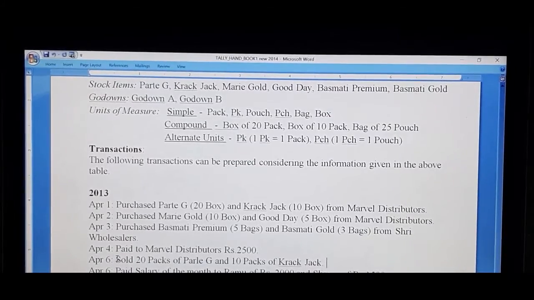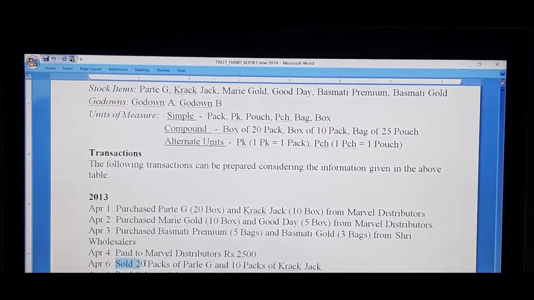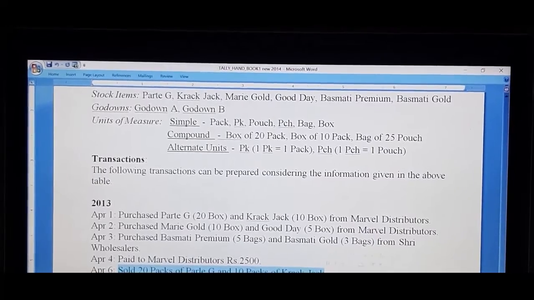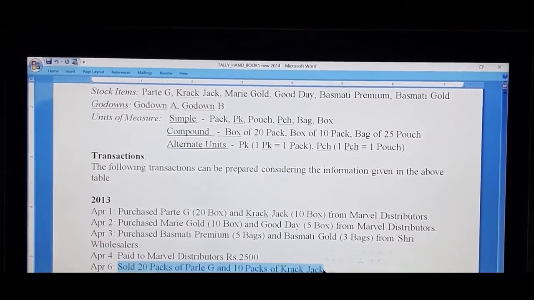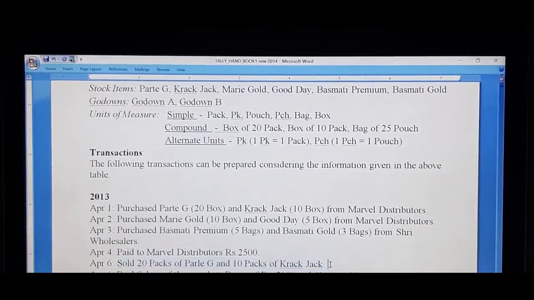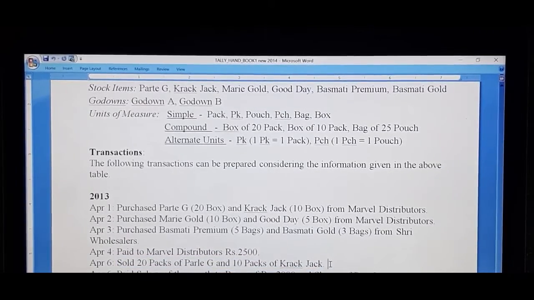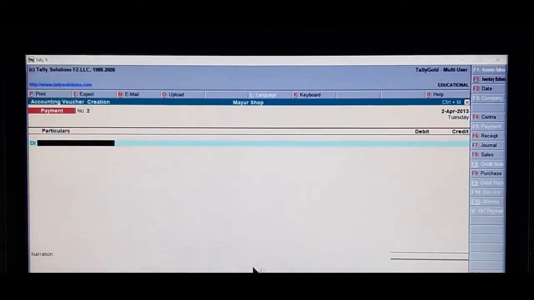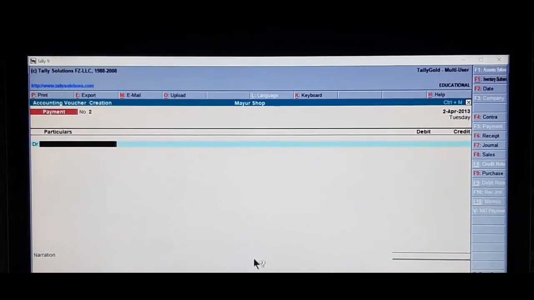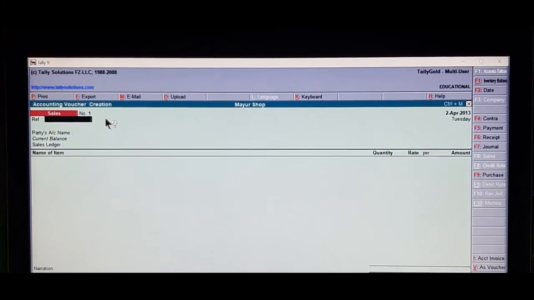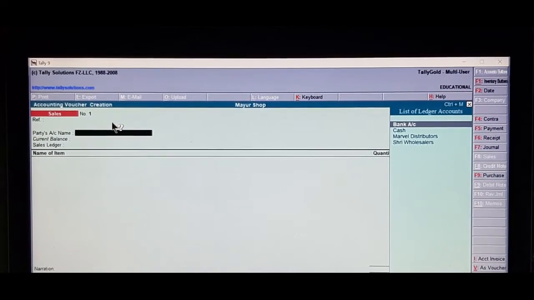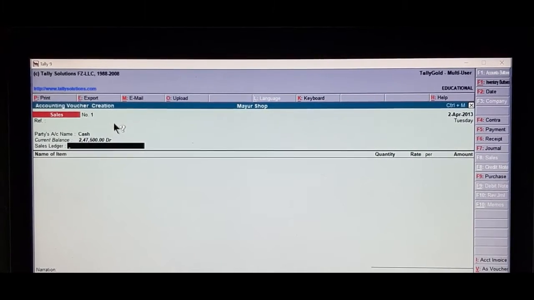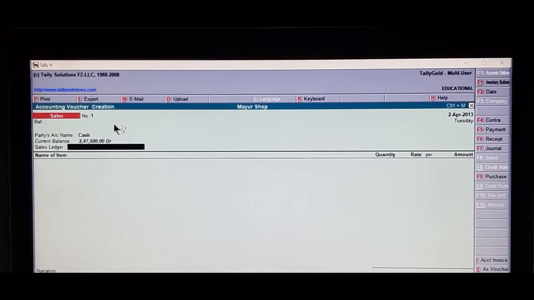Next transaction, sold 20 packs of Parle-G and 10 packs of Crackjack. It's in the form of cash sale transaction. This can be recorded either under sales voucher or receipt voucher. Let's go back to Tally. Press function key F8. Sales voucher, parties account name, select cash, and here we have to go for creating sales account by pressing Alt C.